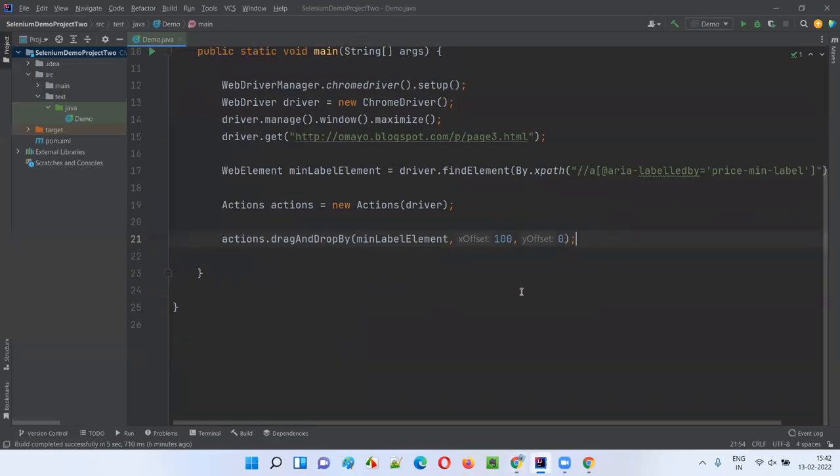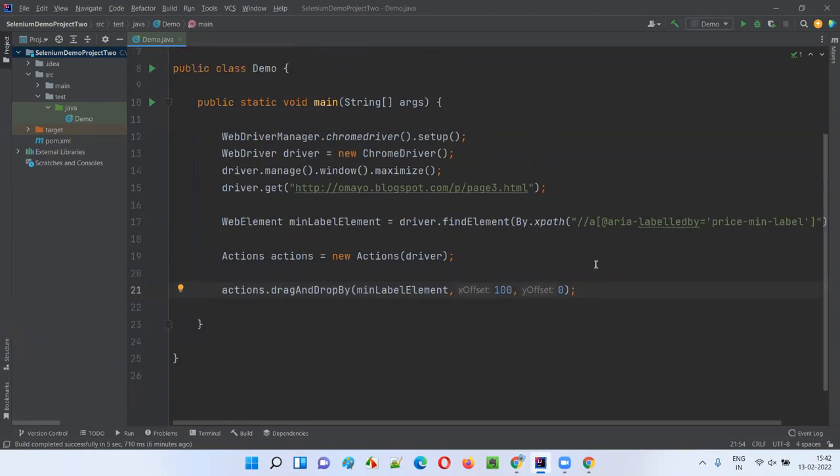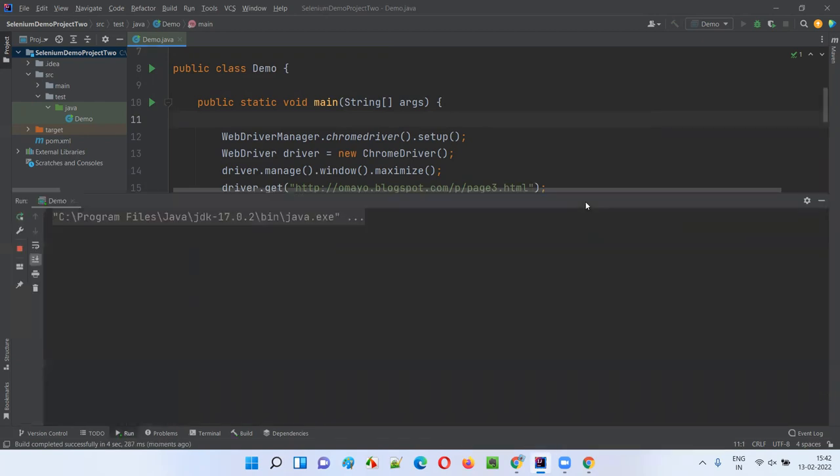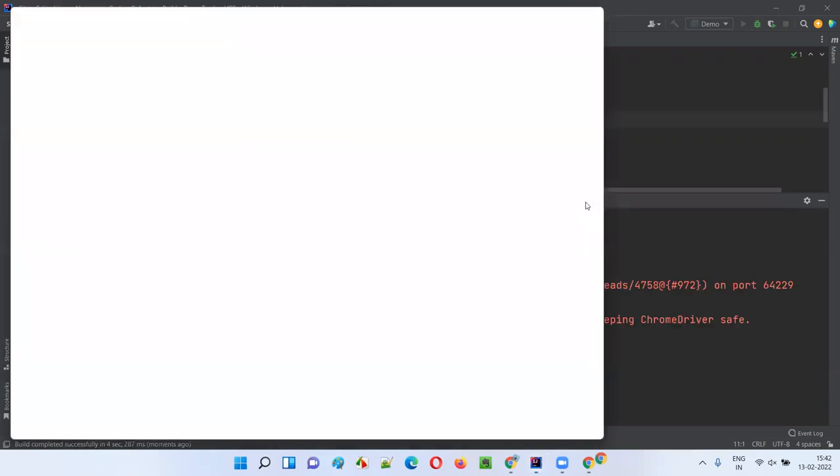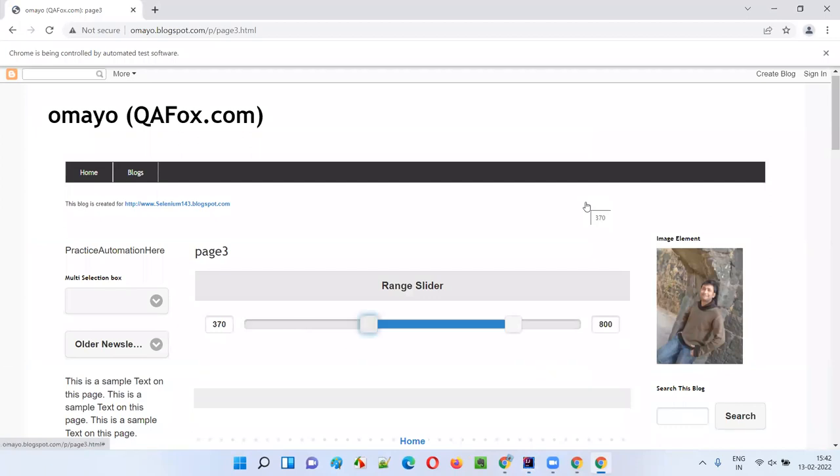Anyhow, if I run this code, this script will not work, guys. This particular predefined method will not work because this is one of the predefined methods of the Actions class, which will only work when you end this method with dot perform. Don't forget about perform, then only it will work. Run this, let's see whether the minimum label element will move to the right side on the horizontal slider or not. By default it will be at 200, but you see it went to 370. That means it has moved to the right side, guys.